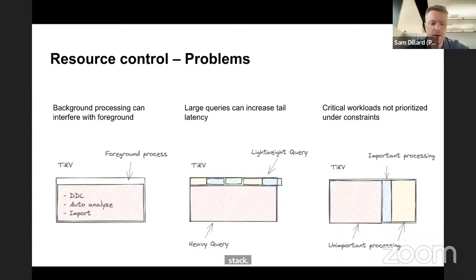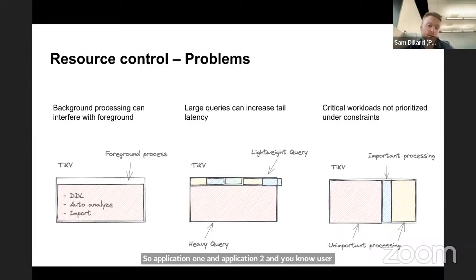Similarly, we need to figure out how foreground traffic themselves, like the parallel foreground traffic, can actually avoid each other. So application 1 and application 2 and user 5 can all operate on the same cluster with basically a guarantee of not interfering with each other's resources, so that the applications can maintain their SLAs and the user can still access whatever's left.